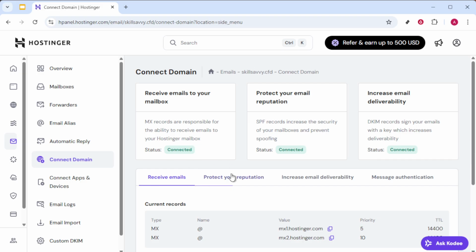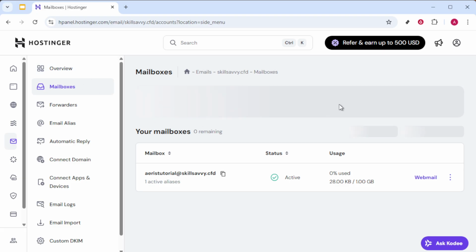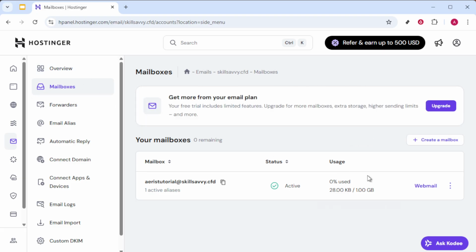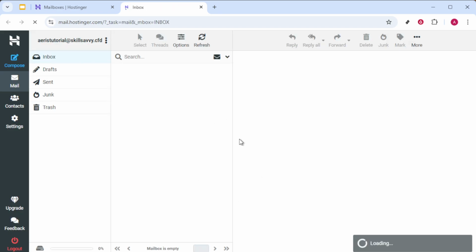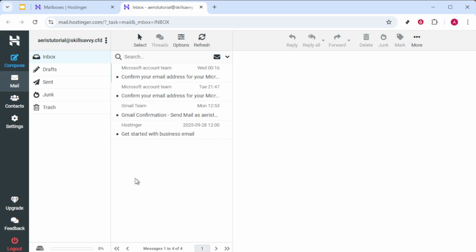Once you've connected your domain, you'll find yourself back in the Mailboxes section. From here, you can click on Webmail to take you to the Hostinger Webmail interface. This interface is where you'll actually be sending and receiving emails. To access your mailbox, click on Login. Congrats! You're now ready to start handling emails directly from your business's domain. Navigate around to familiarize yourself with the email functions available to you.